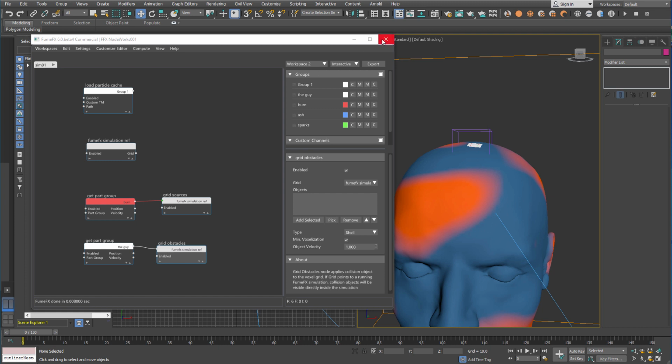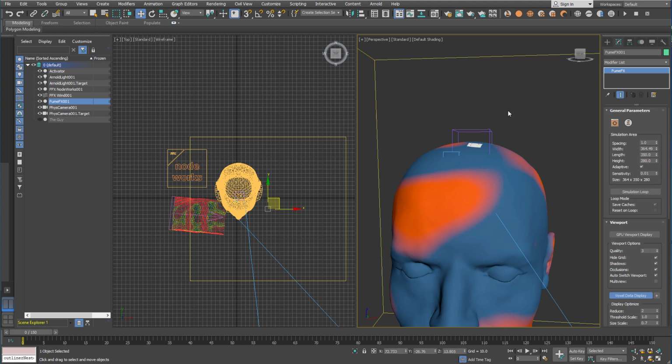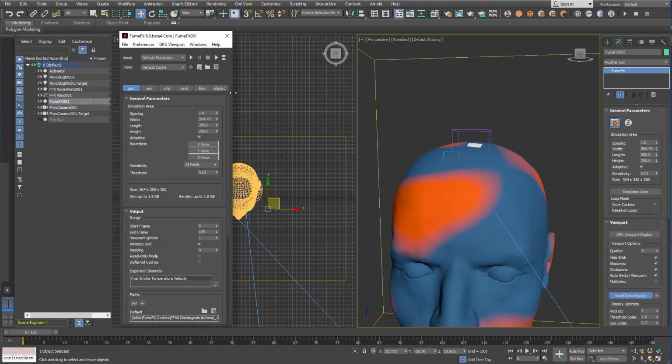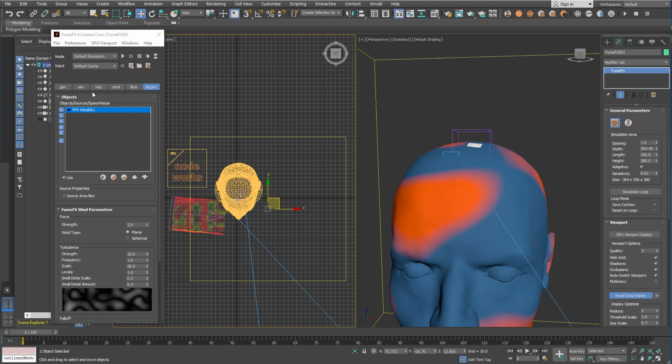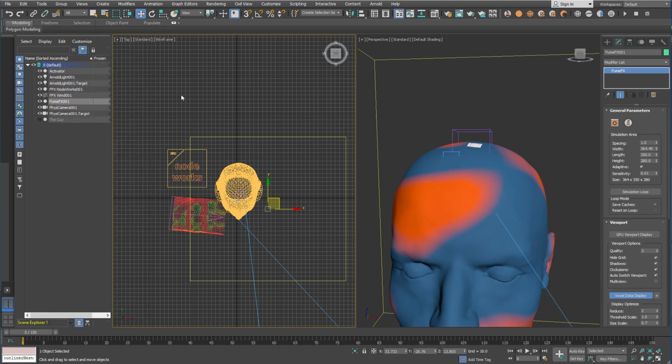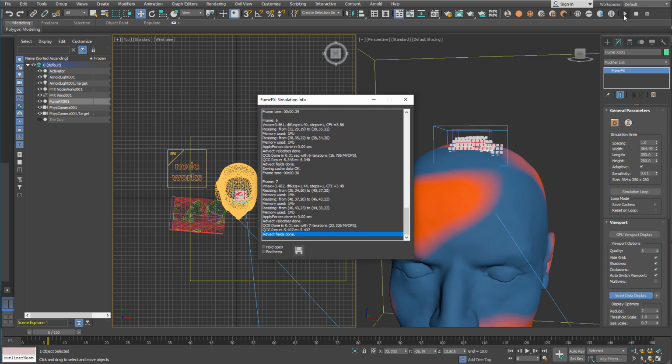Okay, now from the FumeFX I need to add the wind node that we initially used for the particles, so that everything is going to follow the wind. Now I'll hit the simulation now and get back once it's done.